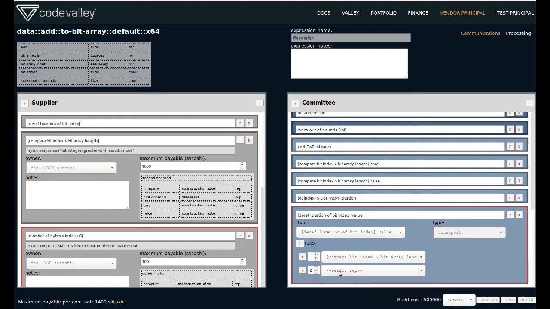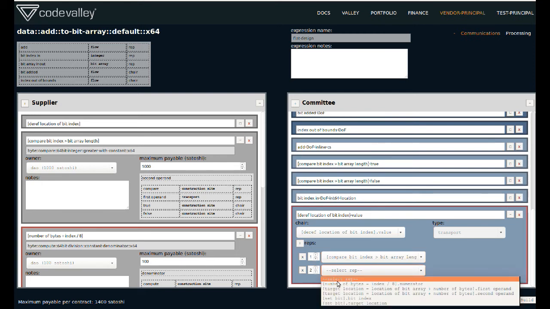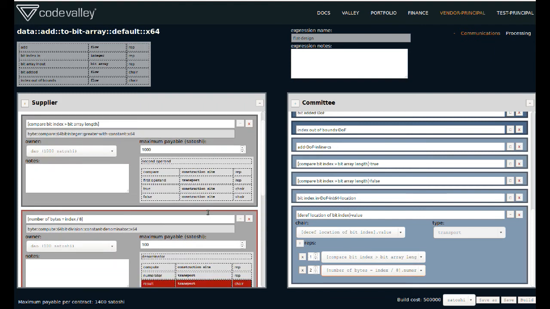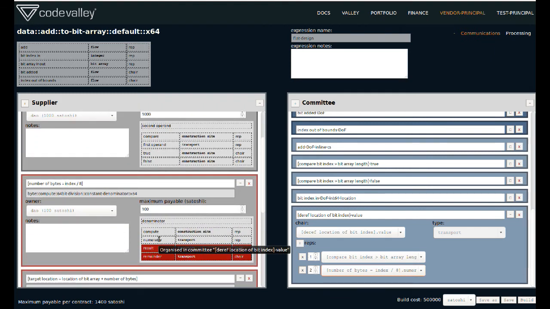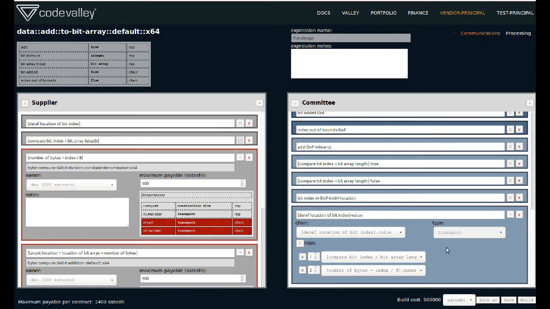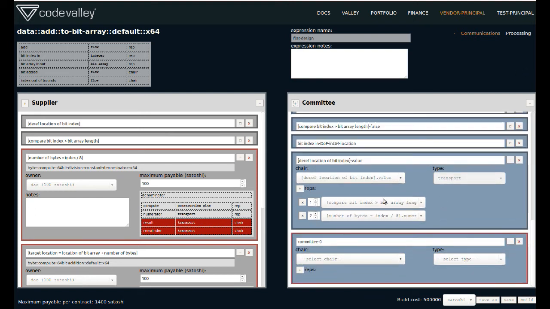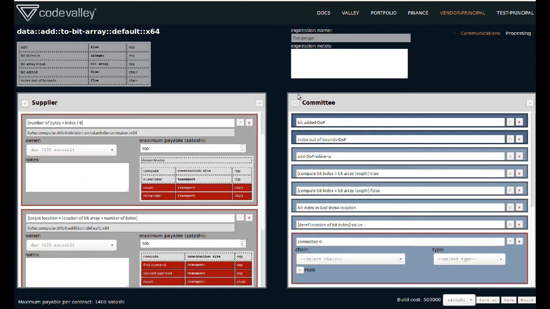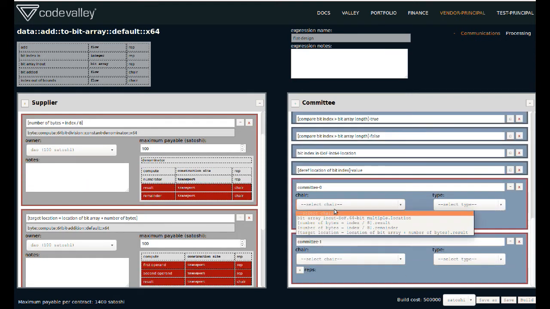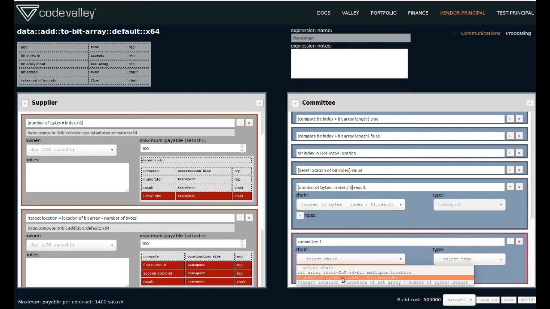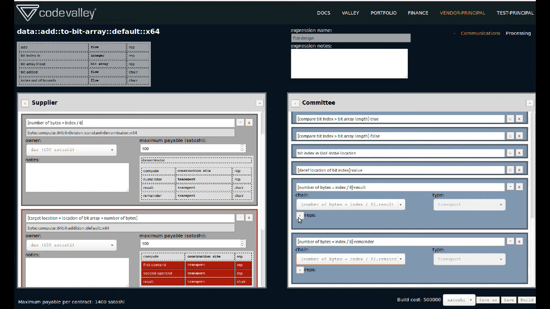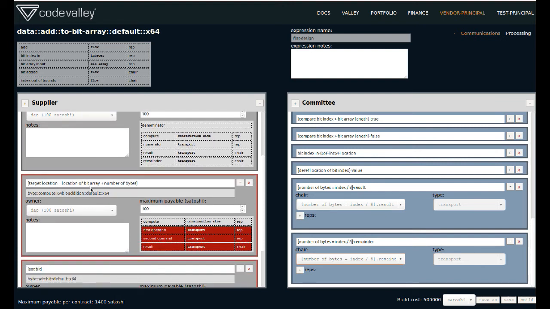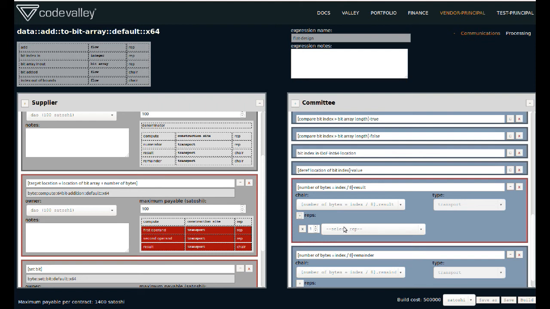Now the comparison needs the bit index as the first operand, and the divide also needs that index for the numerator. So you'll see now that's also organized, and so is the first operand in the same committee. So we've got all those guys in touch. They're all talking about the value of that bit index. So we have the result and remainder from that division as new committees that we can create. The result is the number of bytes, so we want to add that to the location of the bit array.